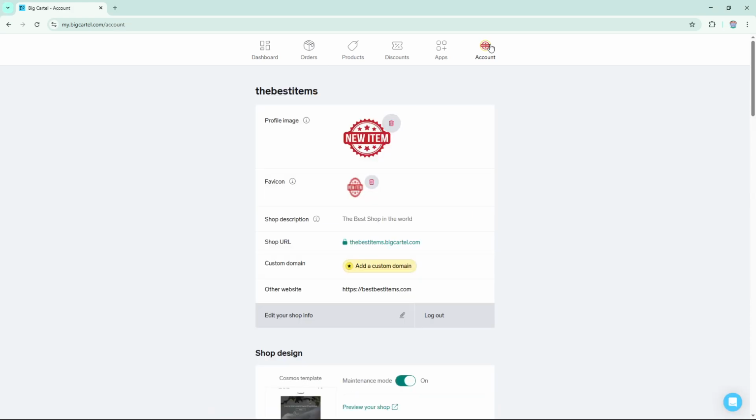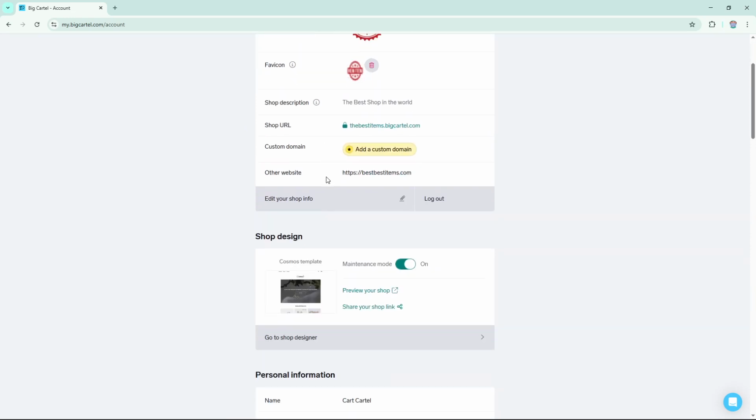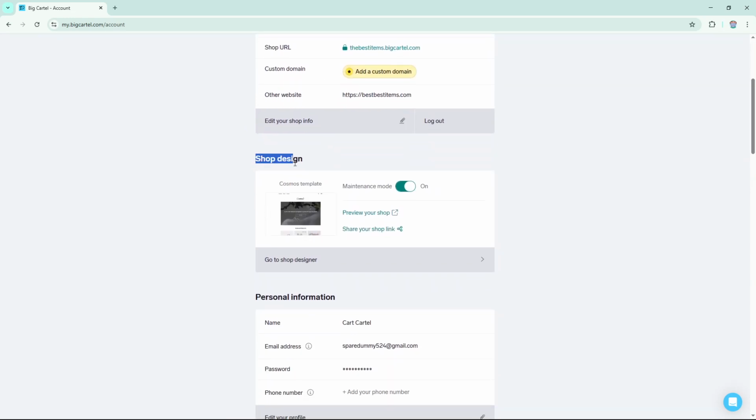Next, scroll down a bit until you find the section titled Shop Design. This section is crucial because it's where you can customize how your store looks and feels to your customers. Right next to it, you'll see a button that says Go to Shop Designer. Click on that, and it will take you directly to the Shop Designer interface.